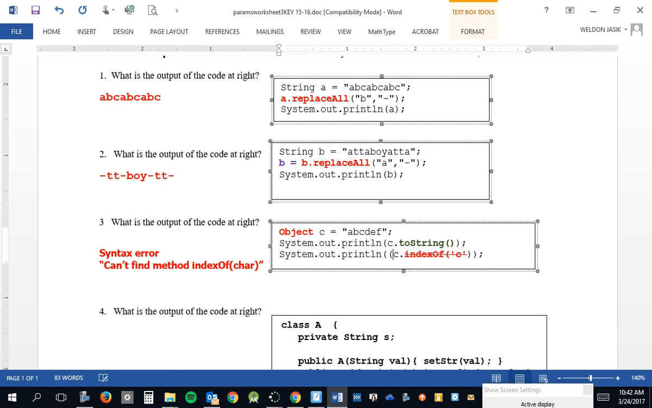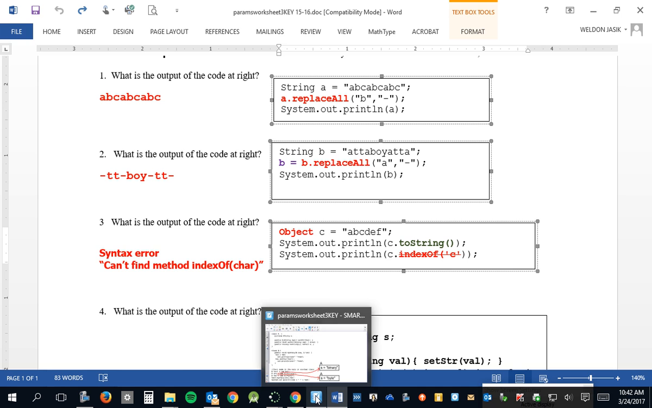Put in a typecast. Now, that by itself would fail still, because once again, your intent is to tell Java that C refers to a string object before you try to call the indexOf. So that's how you'd fix it so it would compile. Without the typecast, though, what you need to put is that it's a syntax error or a compiler error.